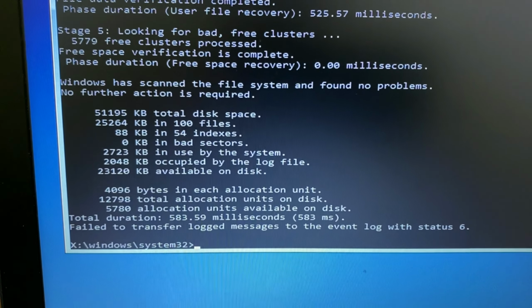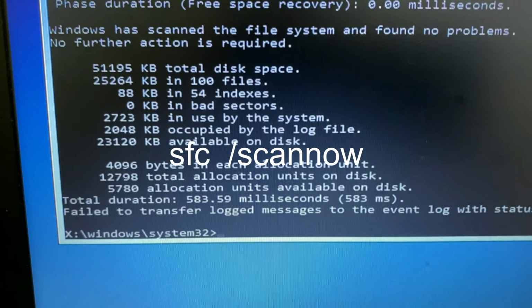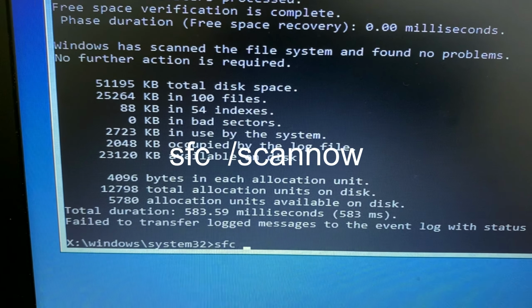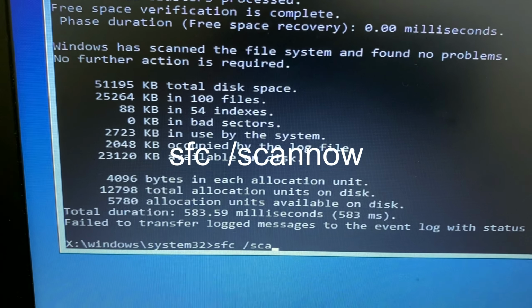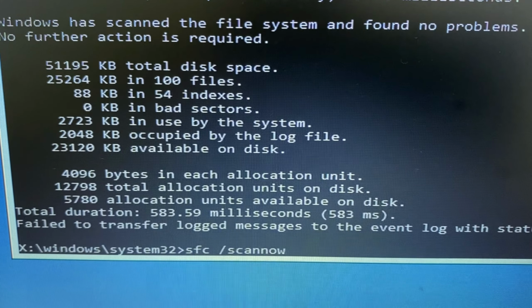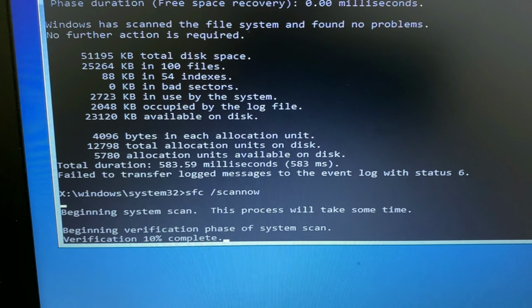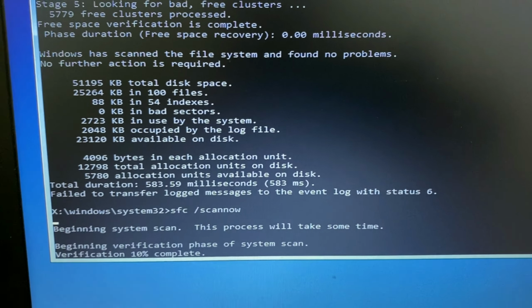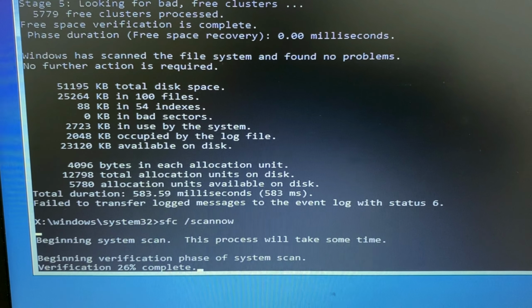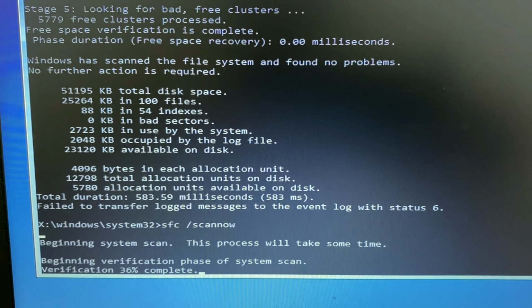After that you have to enter another command to repair your Windows corrupted files, sfc space slash scannow, and press enter. This command will repair your Windows corrupted file. It will take around 5 to 10 minutes to complete. So you need to just use these two commands to fix this recovery issue on your laptop or desktop.